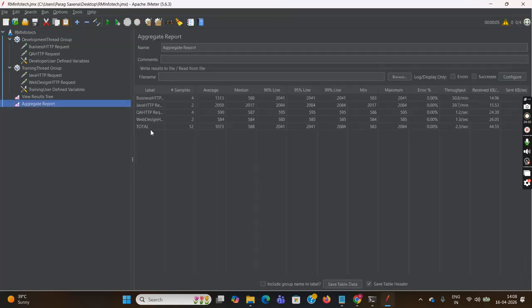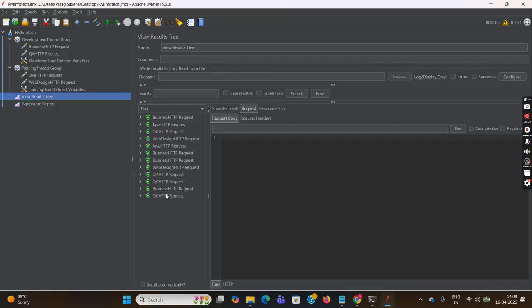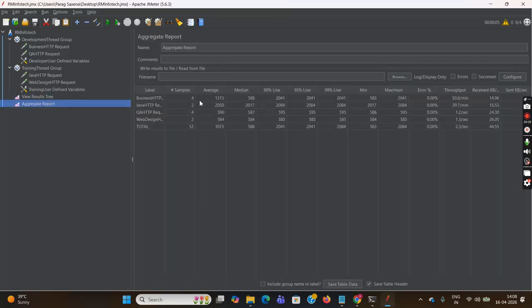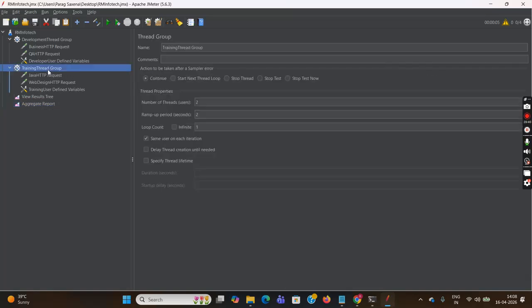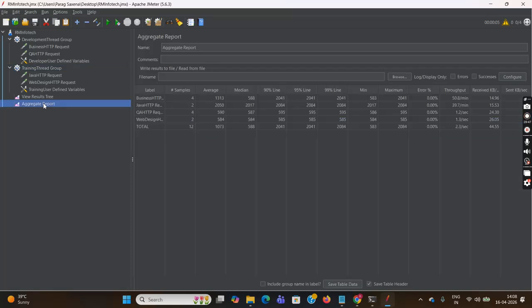So if you go to the aggregate report, here we were counting it like this. But in the aggregate, you can check from here how many times it has been called. So here you can see business is called 4 times and Java 1 is called 2 times, because we were having 2 thread users and they were calling one time each. Similarly, 4 and 2. So a total of 12 samplers were called.